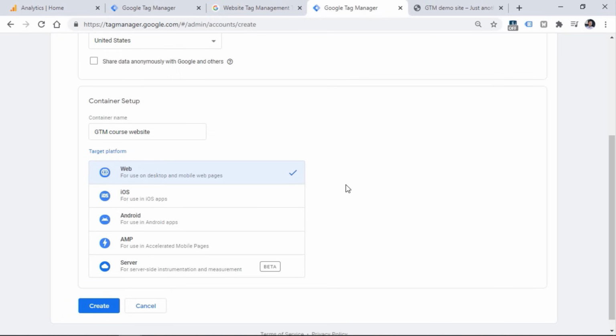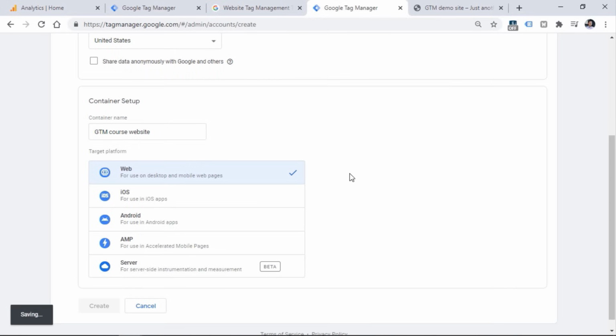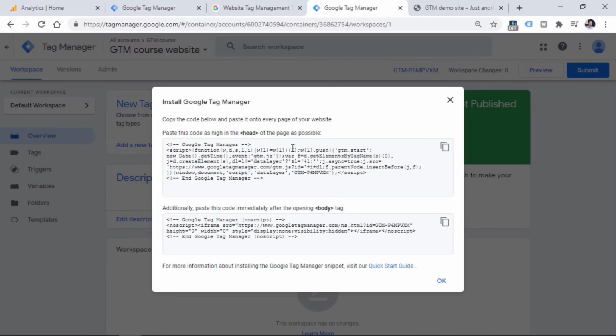Speaking of other types of containers, this one is for iOS apps. This one is for Android apps. This one is for accelerated mobile pages, also known as AMP. And then this one is for server-side Google Tag Manager implementation. So click Create. Then you will need to agree with terms of service. And then you will see a pop-up like this. Now Google Tag Manager is asking you to add both of these codes to your website. For now, let's close this and we will get back in upcoming lessons.